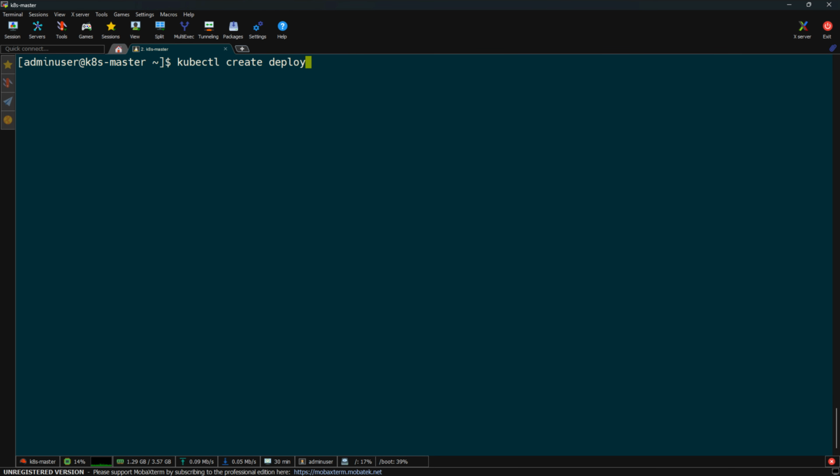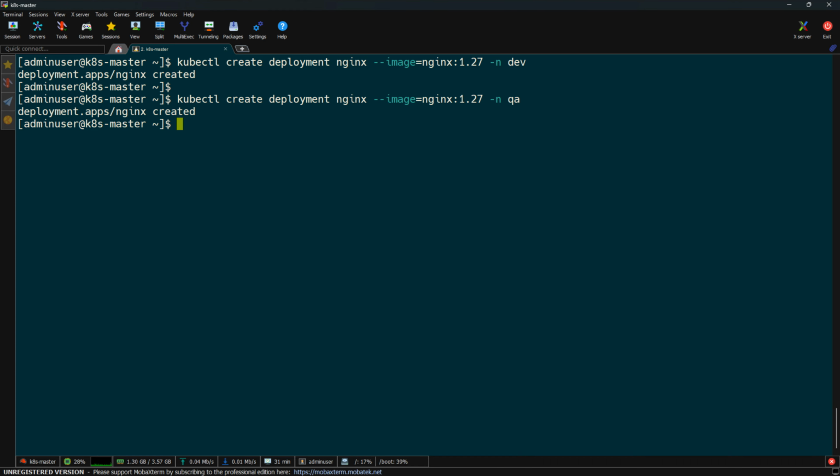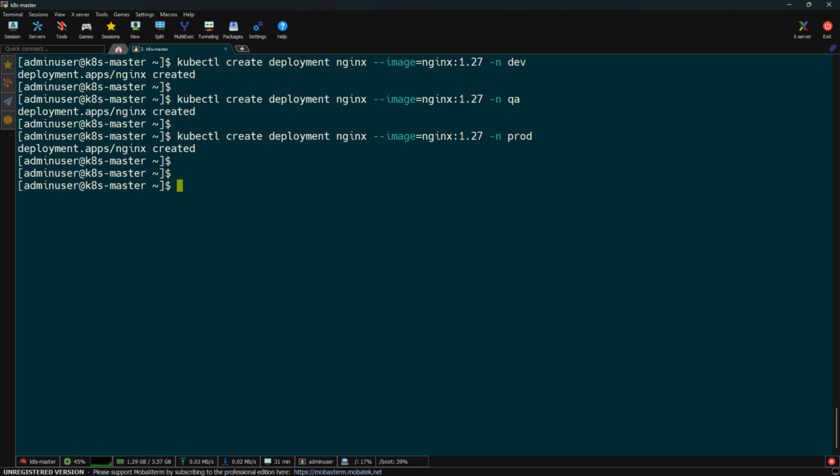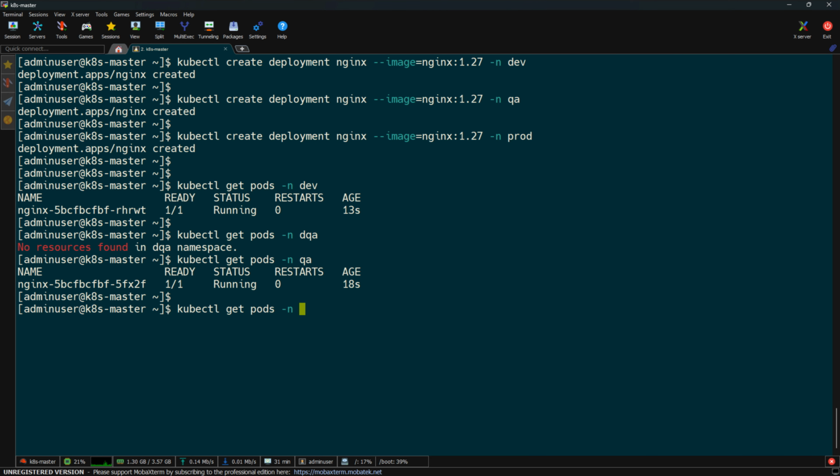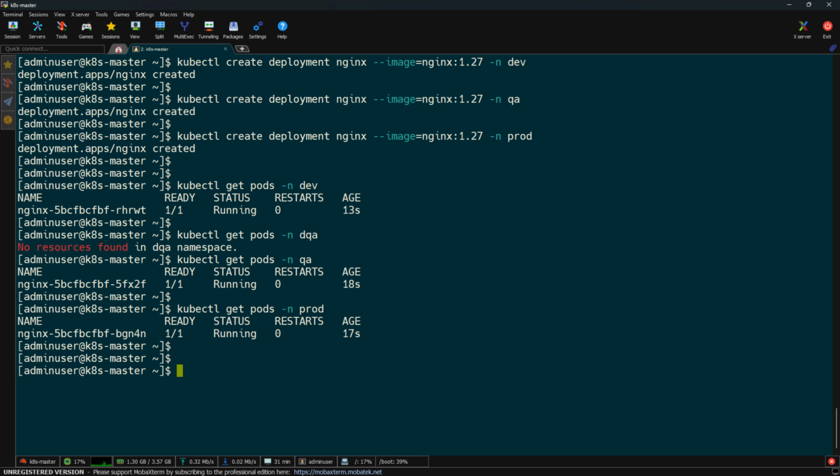kubectl create deployment nginx --image=nginx:1.27 -n dev, QA, prod. Now let's verify. kubectl get pods -n dev, QA, and prod. All workloads are running in each environment.